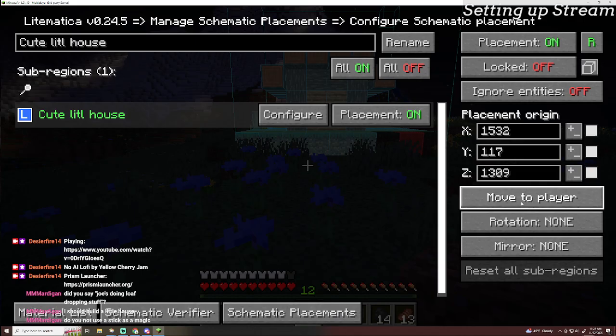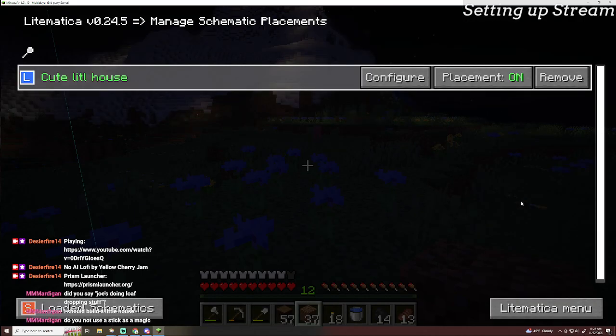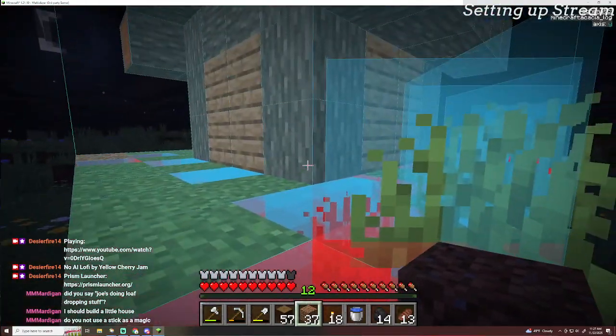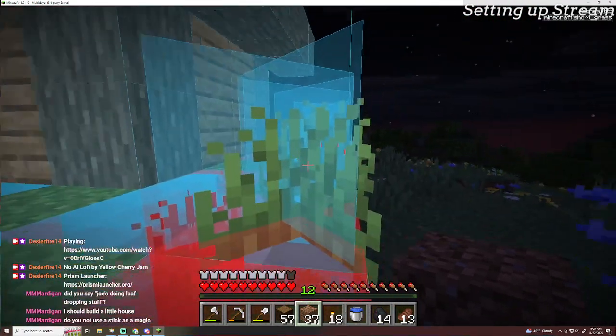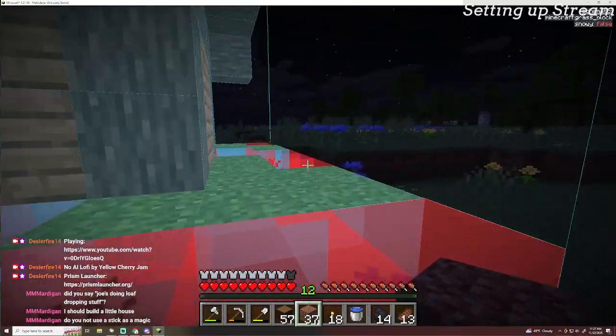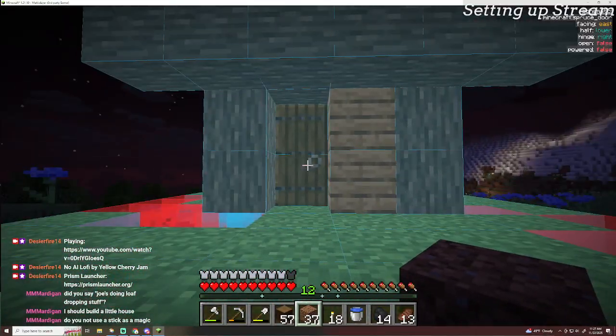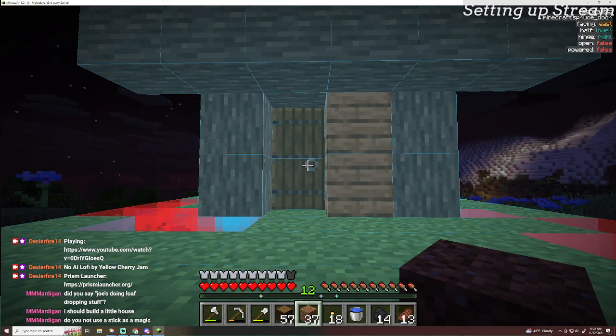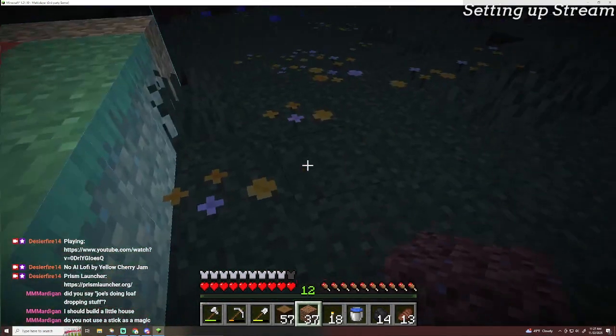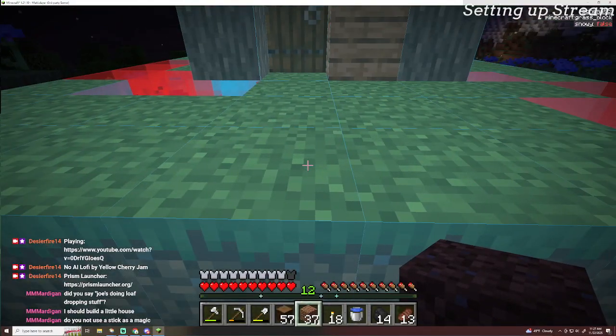So the way I do this is I might click Move to Player. Now that I've clicked Move to Player, we can see that the origin is set on this little corner of our little house. So the little house is moved. It's over here now, at least in schematic land. You see this. And maybe we're like, oh, I don't want that to be so high up. I want it to be a little bit lower into the ground.